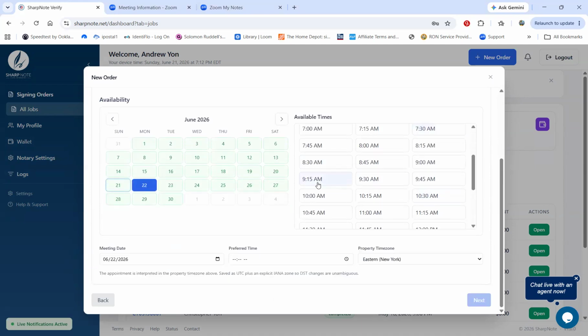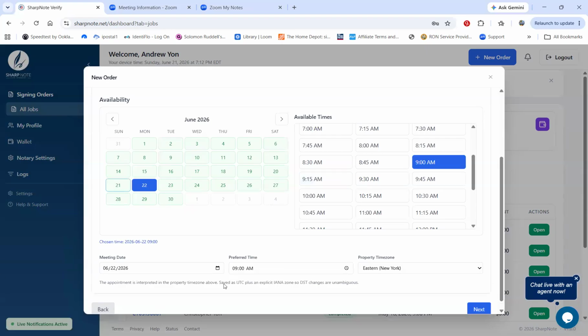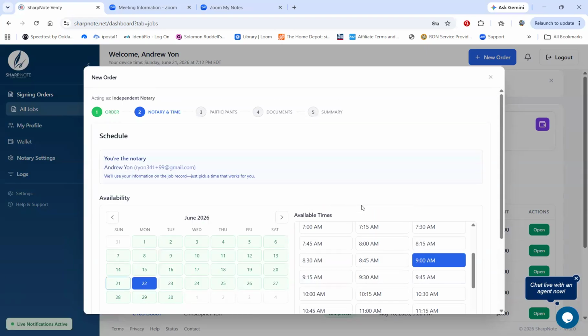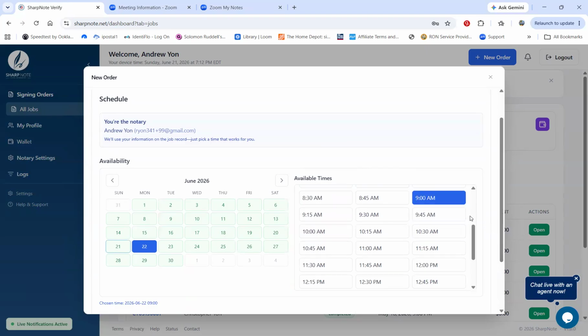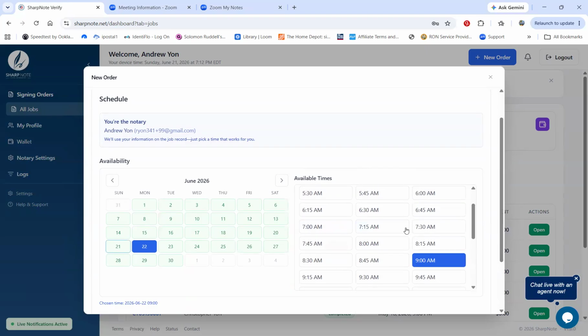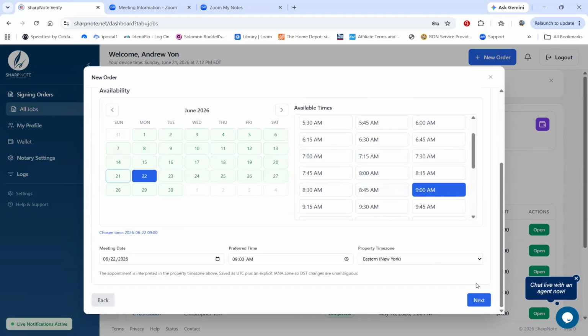And I'll choose 9 a.m. for my signing time. Okay, that's going to go ahead and set that on my calendar for me, and it'll block off that time so nobody else can use that time once it's set. The availability that you're seeing here on this calendar is set over here on the right-hand side in notary settings, and I'll go through that here in a little bit.